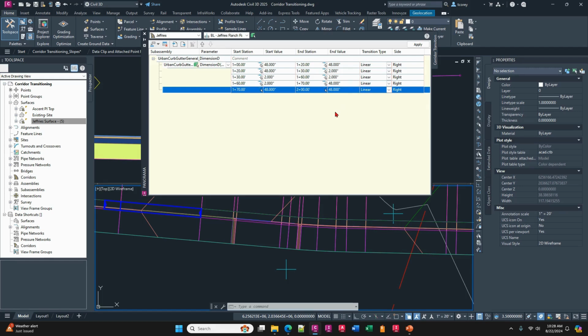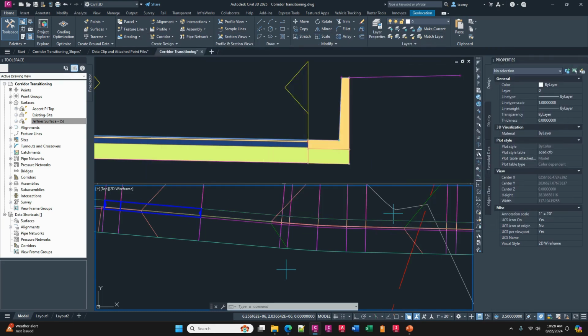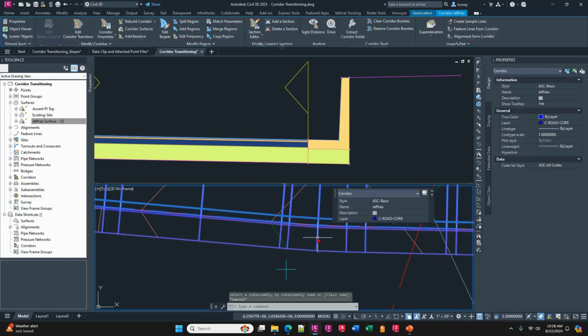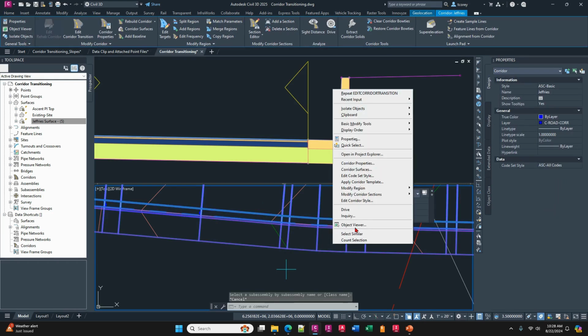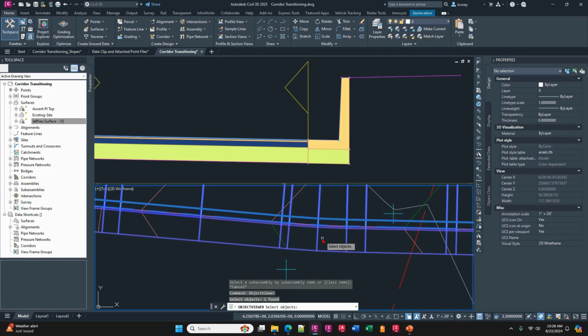Okay. Now what you do is you apply that. And then if you look, let me move this out of the way again. Object viewer.